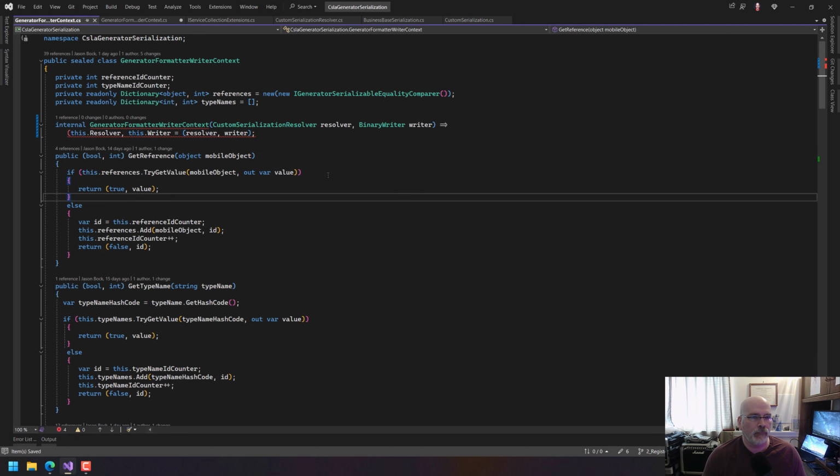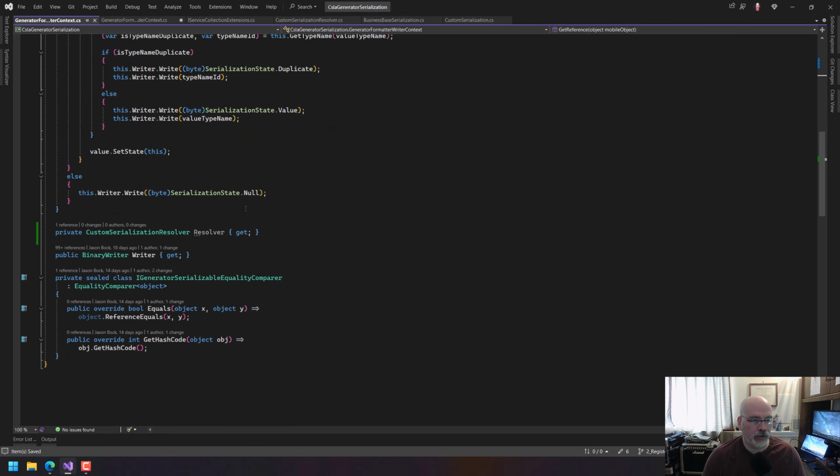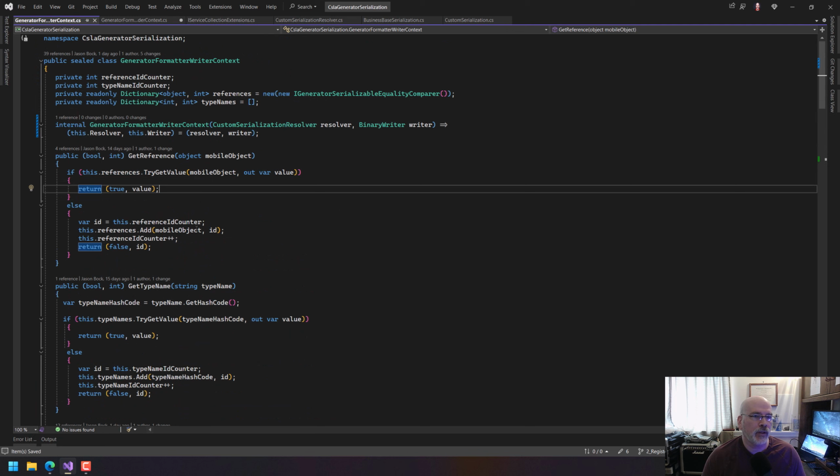Now, what are you complaining about? I'm literally setting it right here. Non-nullable property must contain a non-null value. Why? Oh, because I forgot to list all the things and add parentheses. Yes, I know you're saying something about can be removed, but that's not true.